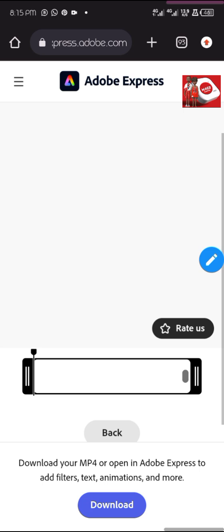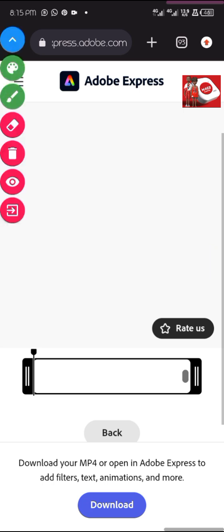So while it's loading, you have download here. If this is your first time using Adobe Express, it's going to ask you to sign up. You can use your Google account. Sign in with your Gmail. That is the easiest way to sign in. Once you sign in, you'll be able to save videos. So I've already signed in. So we have download here.